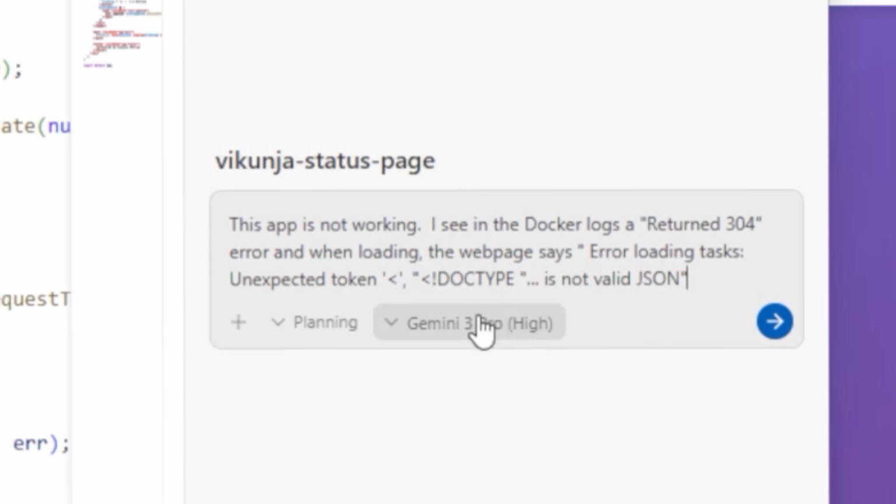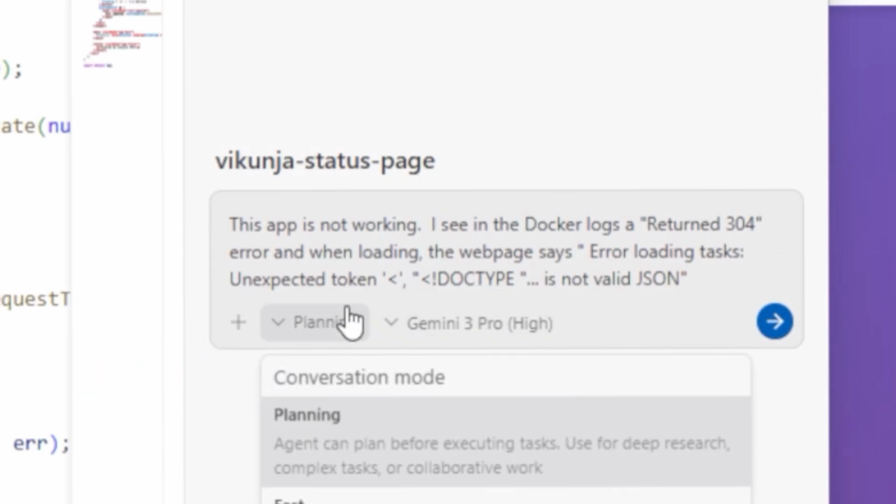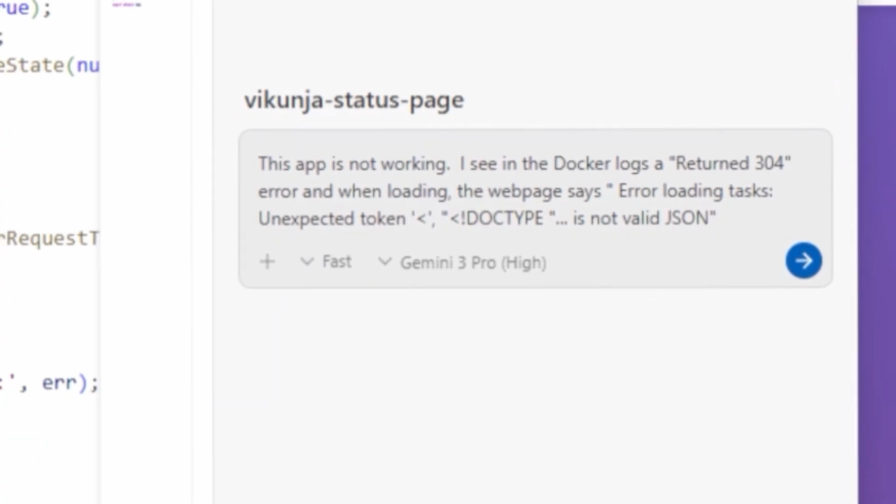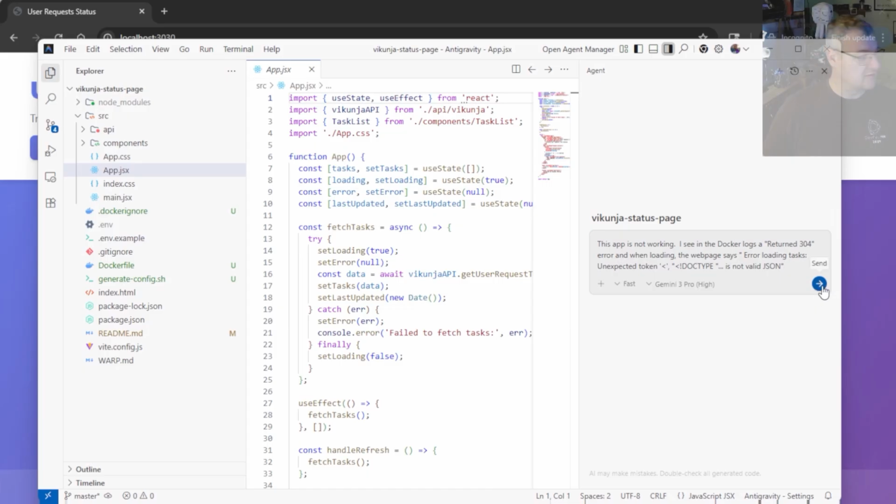So we're going to be using Gemini 3 Pro High in planning mode. Actually, I'm not going to do plan. I'm going to say fix it. This time I'm going to do fix it. I usually do plan. This time I want to say go ahead and just fix the thing.